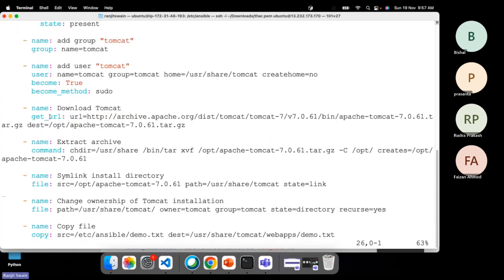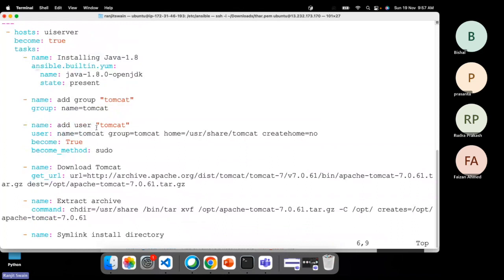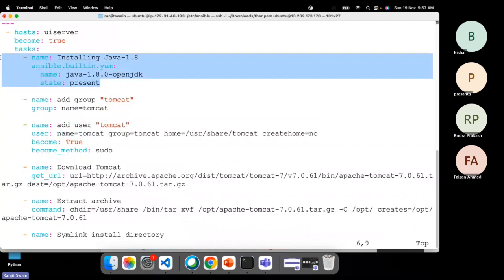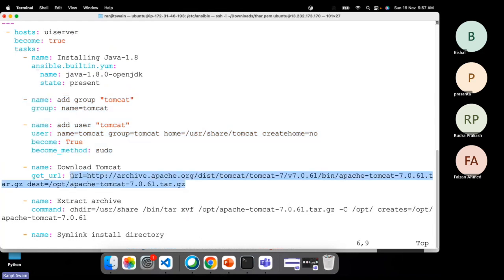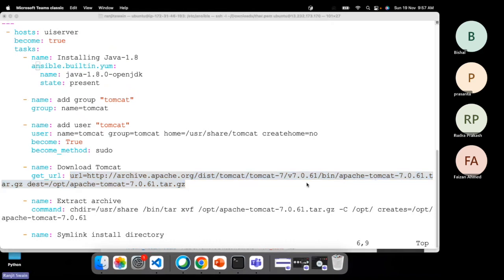Now here I have used one more module, which is get_url, get_url, to download. Now what happened, I just installed the Java, right? So our Java installation is done. Then we will work on the tomcat. So first we created the group, we created the user. Now what we have to do, we have to just download the tomcat package, right? We have to download the tomcat package from the server. So how you'll download it, you need to know how to download this.